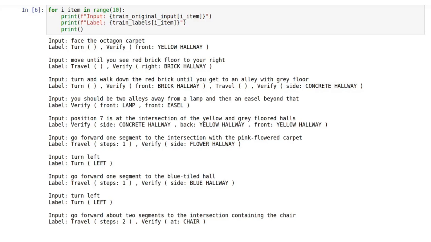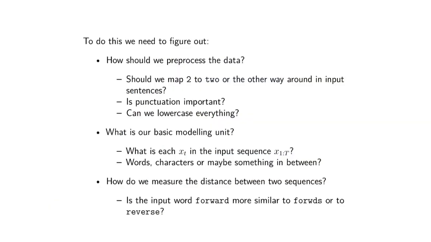So I just want to formalize this very quickly. We want to know how we should pre-process the data. Should we map TWO to 2, or maybe the other way around, to make it consistent? This task is called text normalization. Then the question is, what is our basic modeling unit? Are we using words, characters, maybe something in between? So the question is, what units will we use? And the process of going from your normalized text into your units, that's called tokenization.